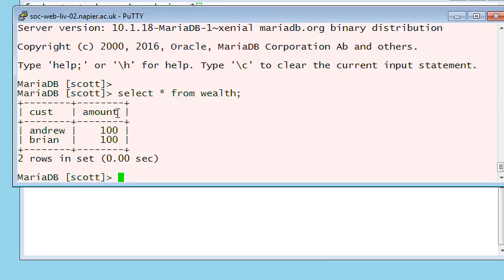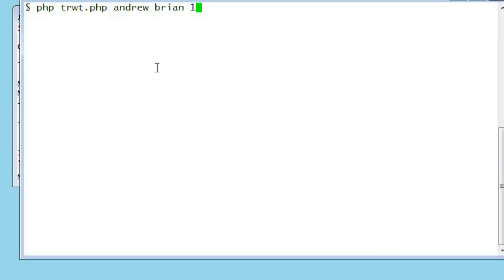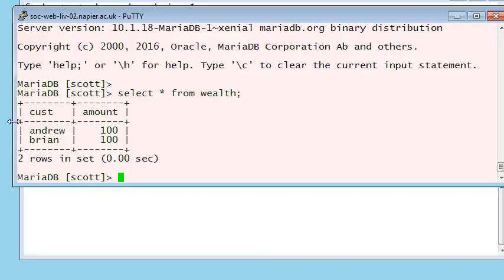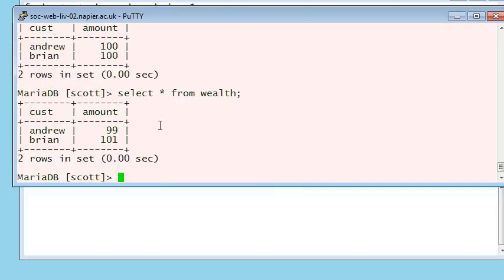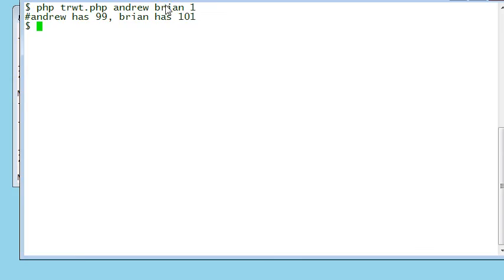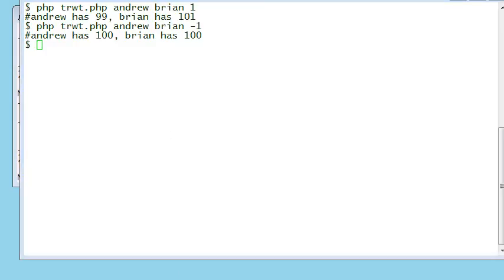Just as before, I can transfer £1 from Andrew to Brian, and as we expect, things get updated. Andrew's £1 poorer, Brian's £1 richer. Let's put the money back again, so we're transferring minus £1 from Andrew to Brian, and things are back the way they were. We can do it once, we can do it 100 times. So let's have a go at doing this 100 times in both windows. So here's my loop.